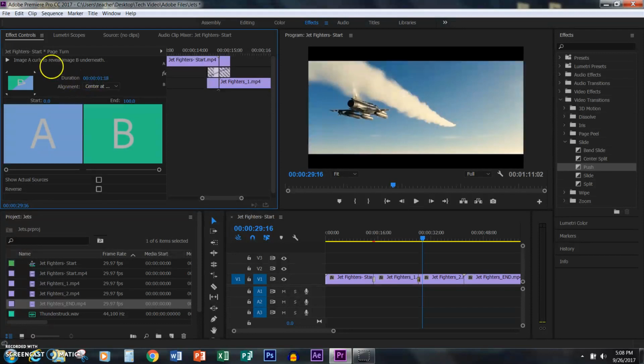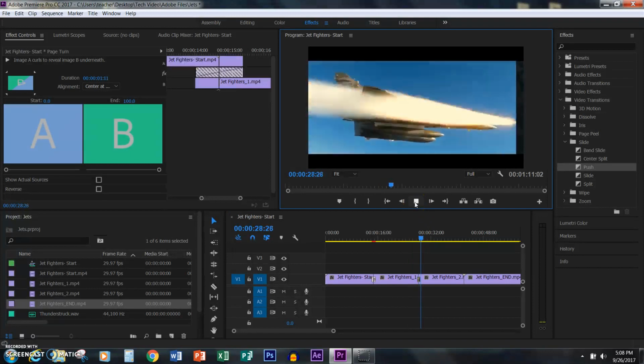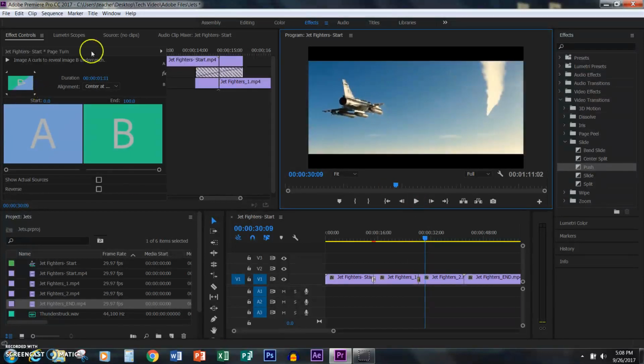I'm just going to take it down to maybe just very quick. Wasn't that quick, but you can change the duration up here to increase or decrease the amount of time that the transition takes place.